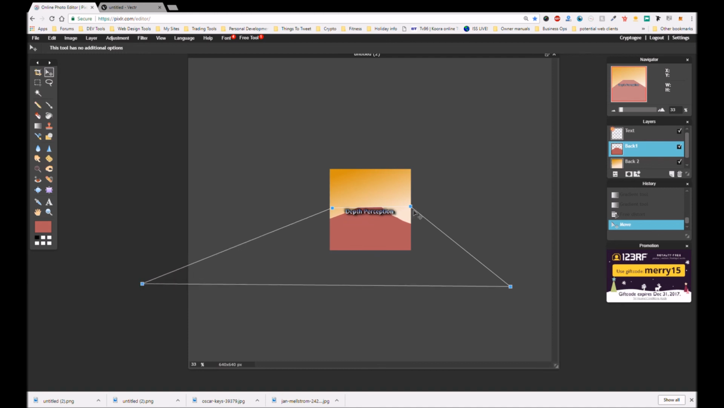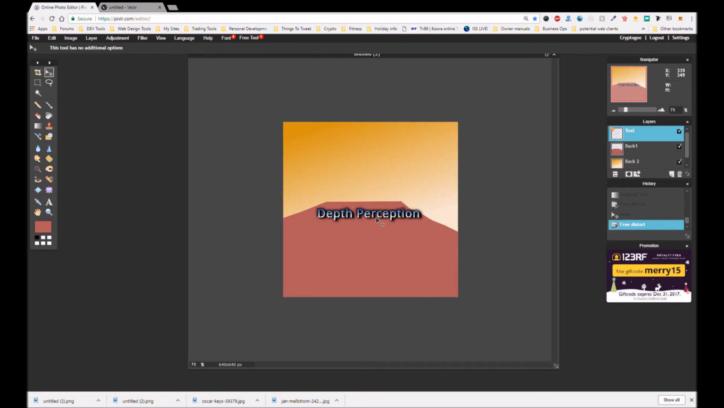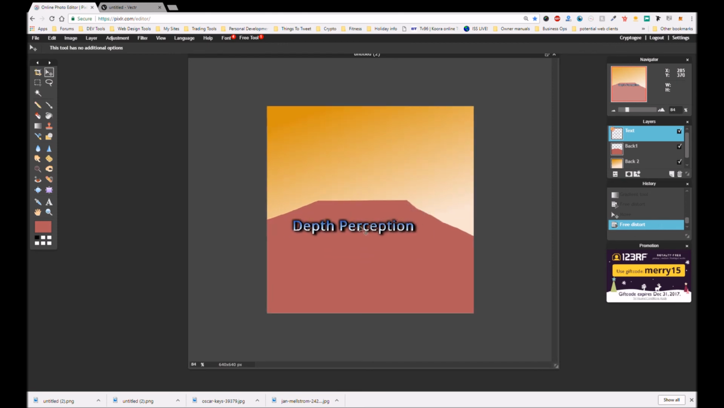Obviously free distort works very differently if you use it twice in a row, so I'm probably not going to get this right. There we go. So you get the idea anyway. I'm not going to get this perfect. I'm just simply going to leave that so that you can go off and practice yourself. But it's about using this horizon in the background as well as drop shadow, and that gives us even more depth perception.